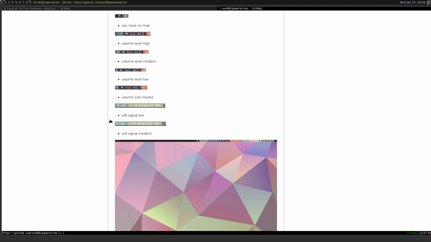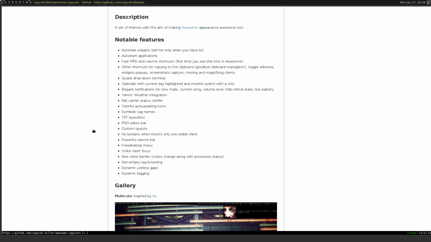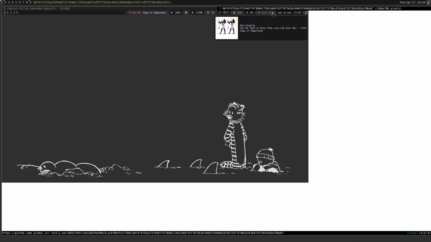But I like the colors better on the power arrow darker. This one here, I just like that kind of alternating gray and black. I just think it looks better, a little bit of red in there. I think it looks pretty solid.